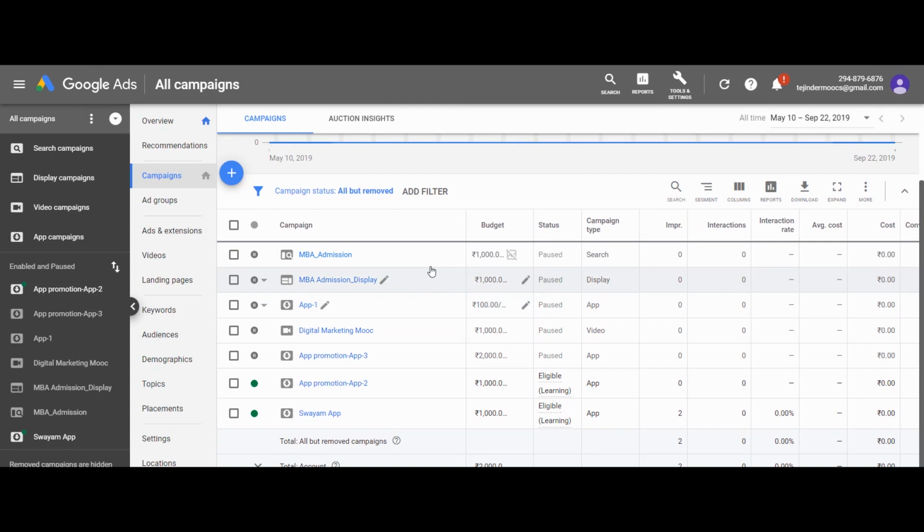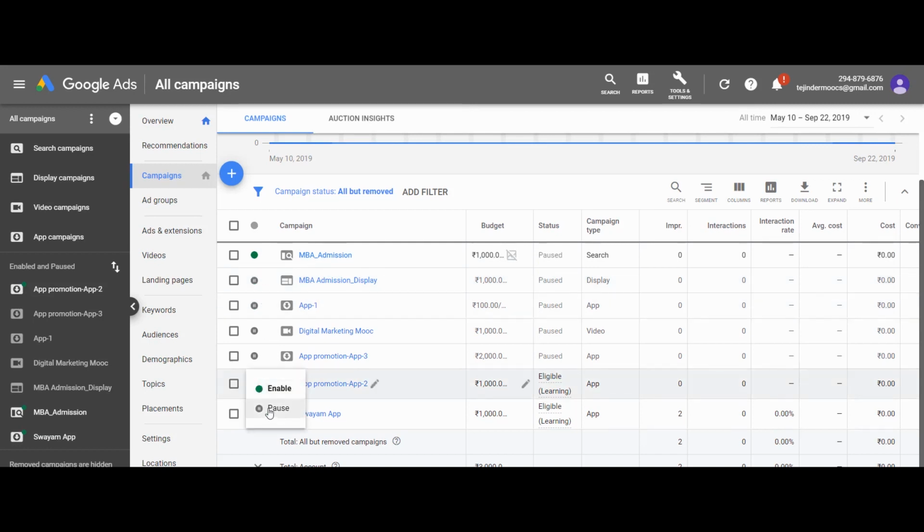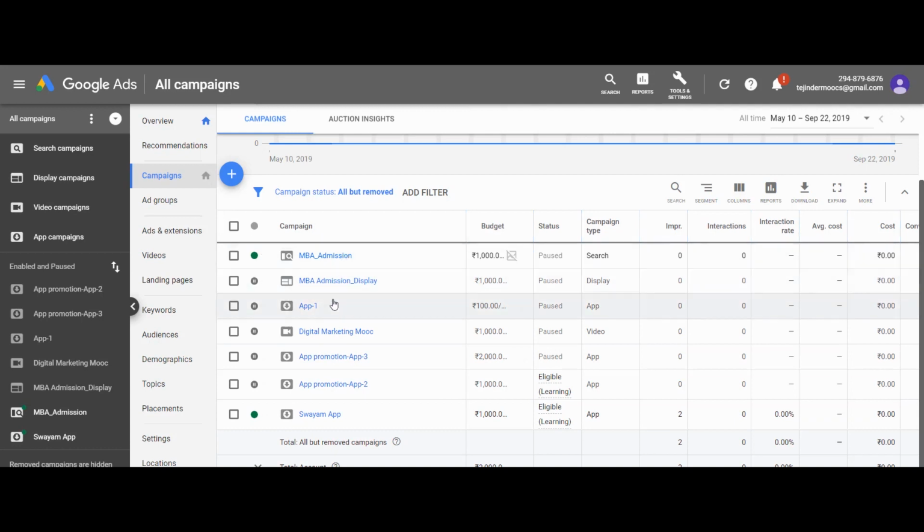This column represents whether the campaign is active or paused. A green circle means that the campaign is in active mode. By clicking on it, you can enable or pause any campaign at any time. This column represents the name of the campaign. If you want to rename any campaign, you can do it from here.